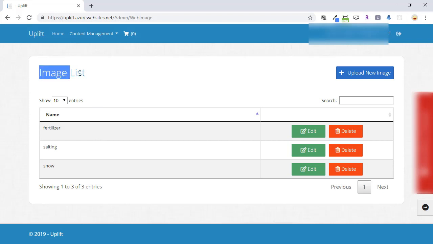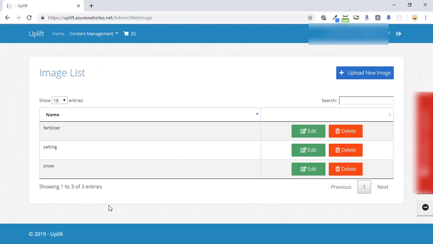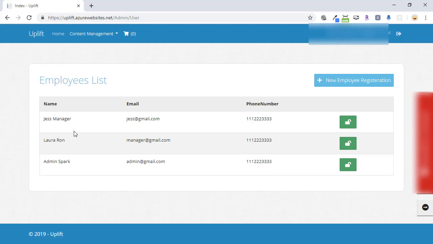So I uploaded an image list, which is basically like Dropbox for the admin user, where they can just upload any new images that they want and maintain them in a list here. This does not have a real significance, but I have added this to highlight how you can save an image to the database. After that, I have the user's account in which employees or super admin can register new employees.